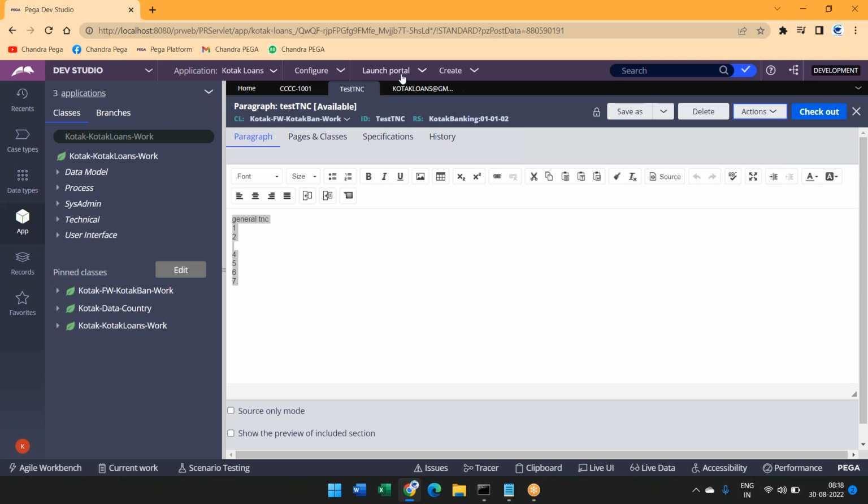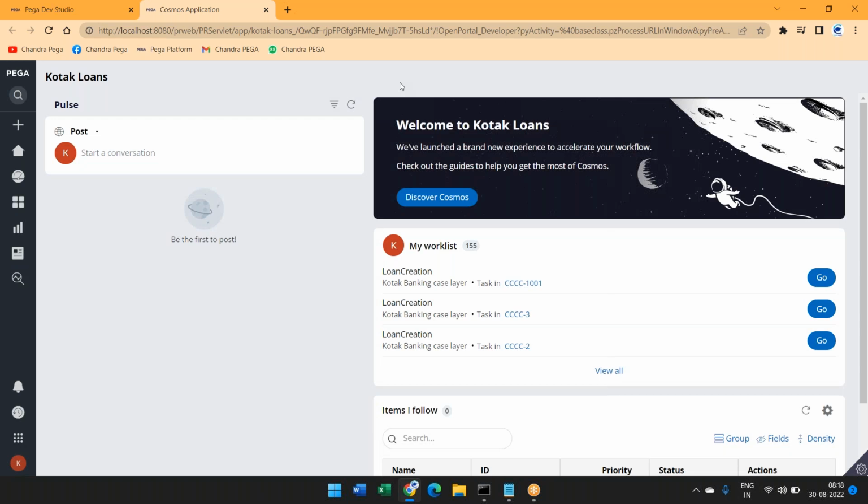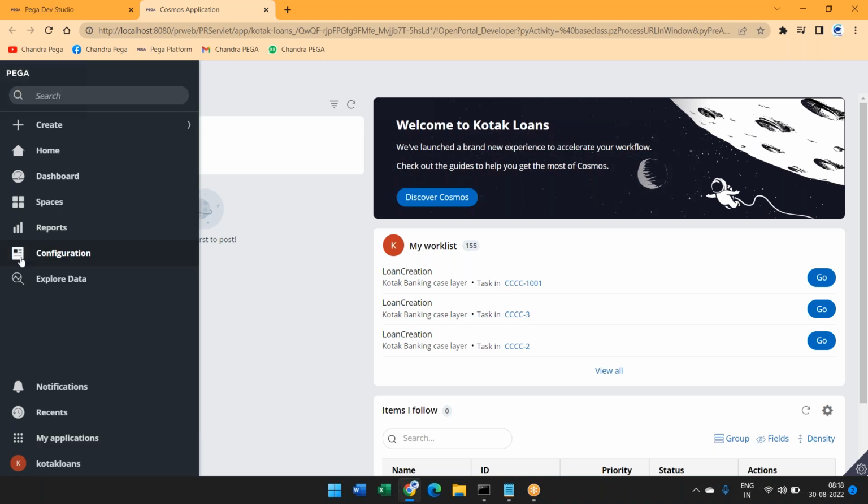Now if I'm a real user, what will I do in the morning? I'll just log in, and I'll be coming into this user portal. I'm a bank employee now. Suppose my business is asking me to update terms and conditions, if a bank manager is asking, I should be doing that, right? For that there will be something called the configuration tab. Don't think that these real users will be opening Dev Studio, opening that respective class, opening that respective paragraph rule, and updating it.